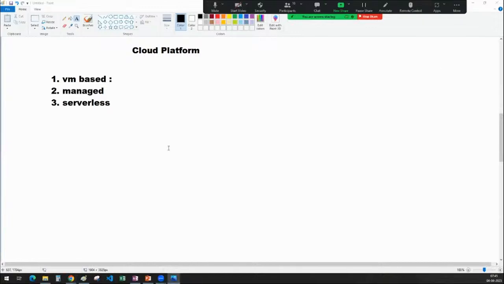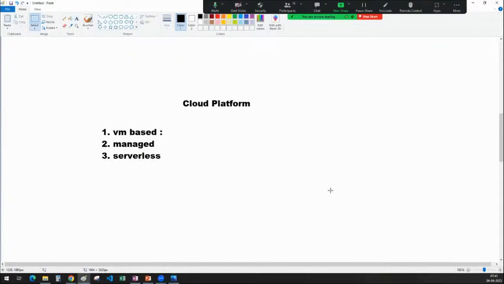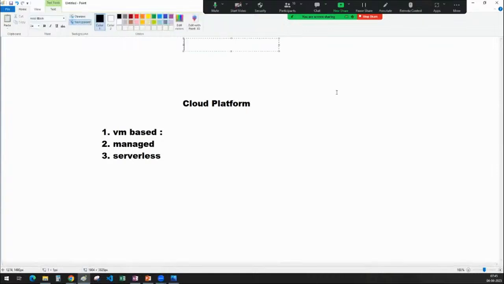So there are three categories in the cloud platforms: VM based, managed, and serverless. But before this, if you want to understand, there is one more category which is not a cloud platform. That is the non-cloud platform, we call it on-premises, right? It is not a cloud.